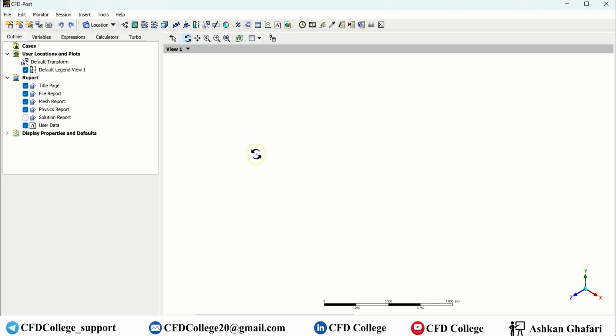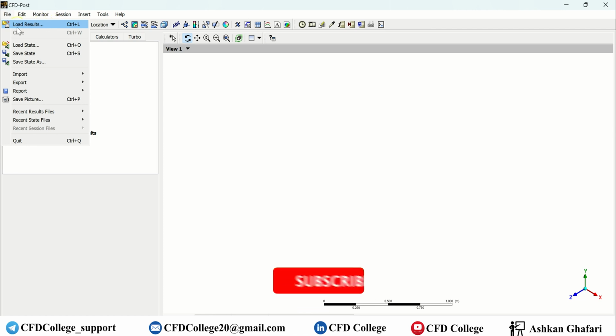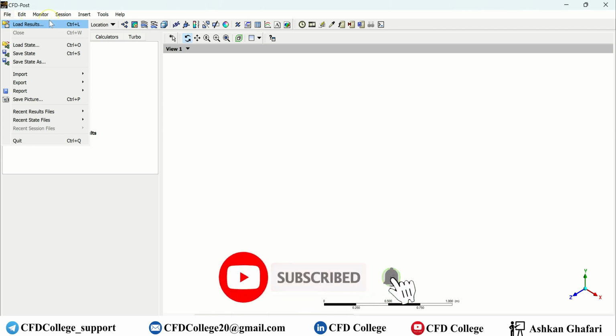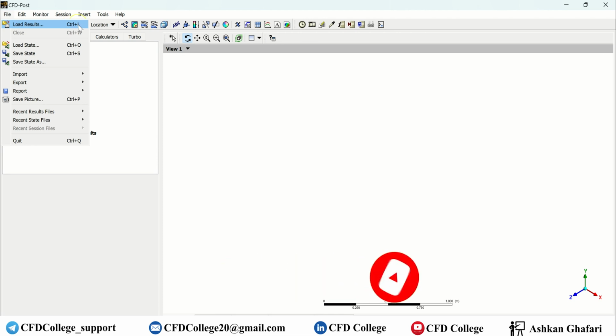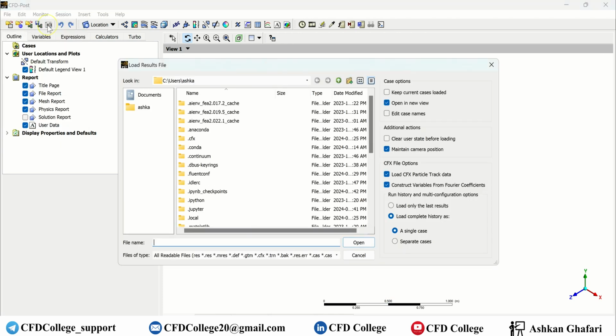This is my CFD Post. I'm working with standalone CFD Post, so I need to import my data and my results first. So I can go to File and then click on Load Results, or I can simply use this shortcut, Control plus L. After that, you will see this window.